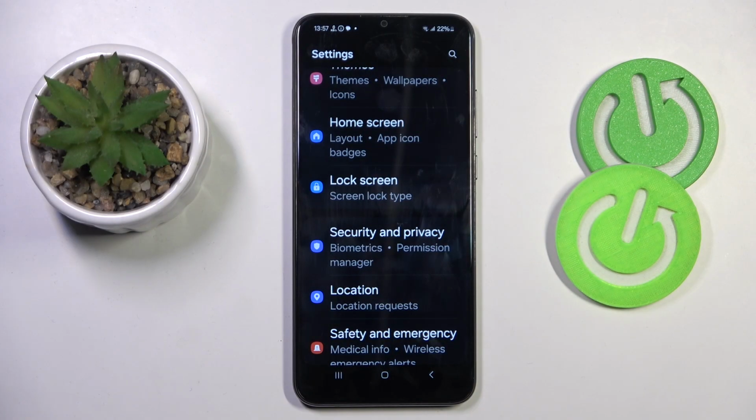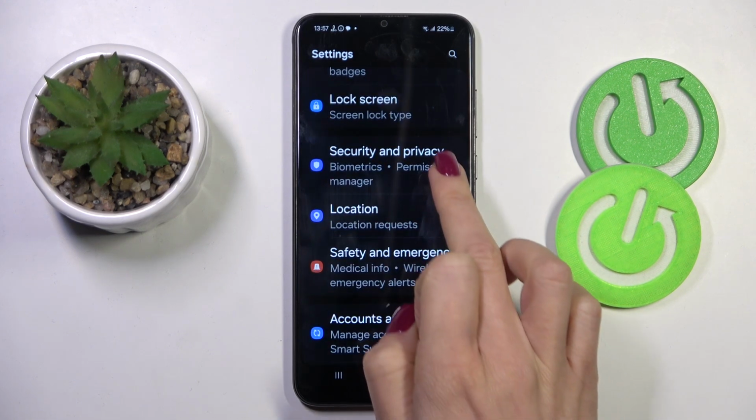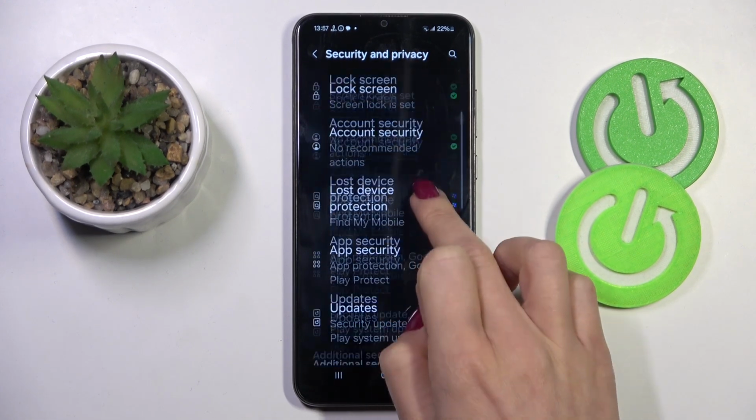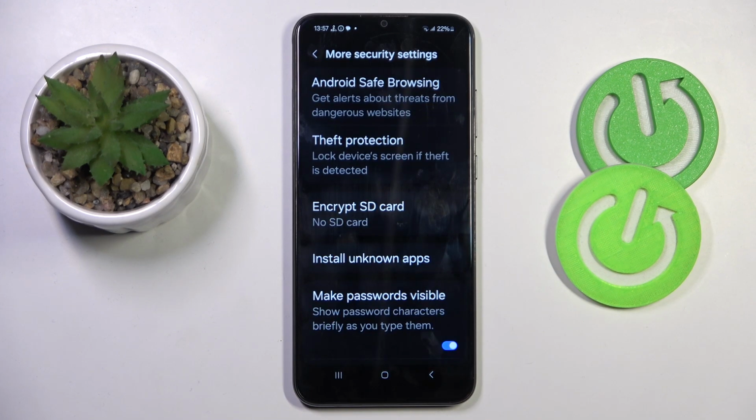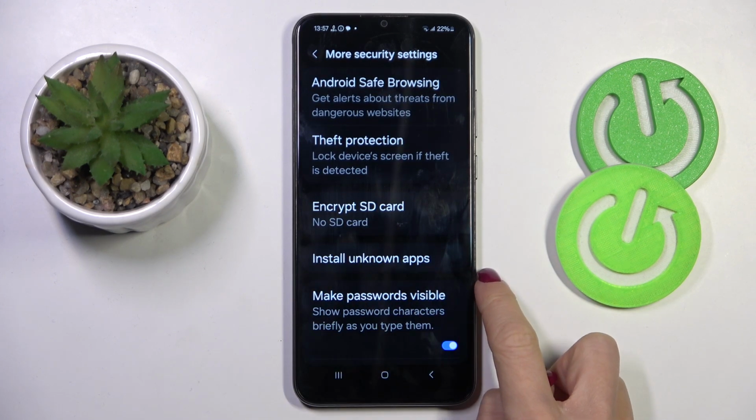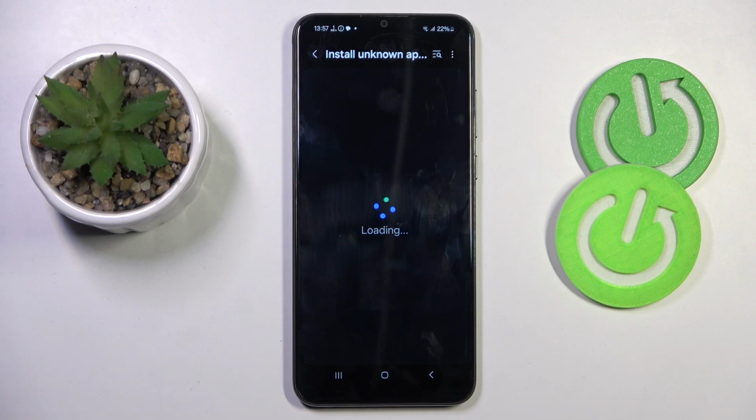At first, open the settings, then find and select security and privacy, go a bit lower and go to more. Under more security settings you will find install unknown apps, just enroll the feature and here you can smoothly give permission to some particular application.